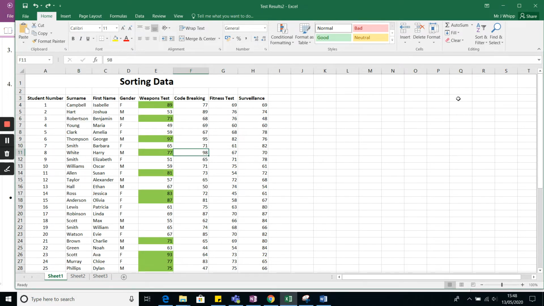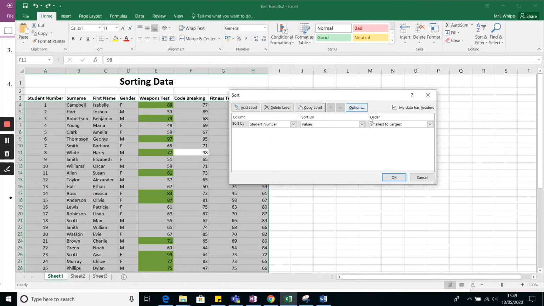With a custom sort, at the moment, I have one column there that has actually had conditional formatting applied. As you see, the cells are either green or white with no colour, basically. So again, the Sort and Filter, I choose Custom Sort, and now I will get some options. So I want to sort by Weapons Test, because that's where I've got the conditional formatting in. So I click the down arrow, choose the Weapons Test.